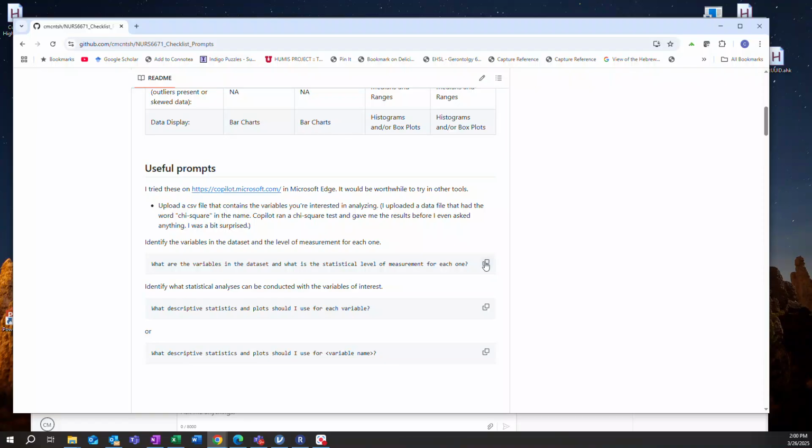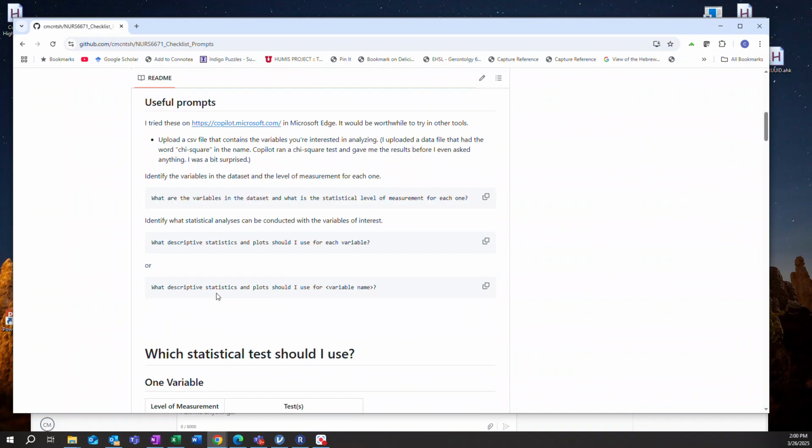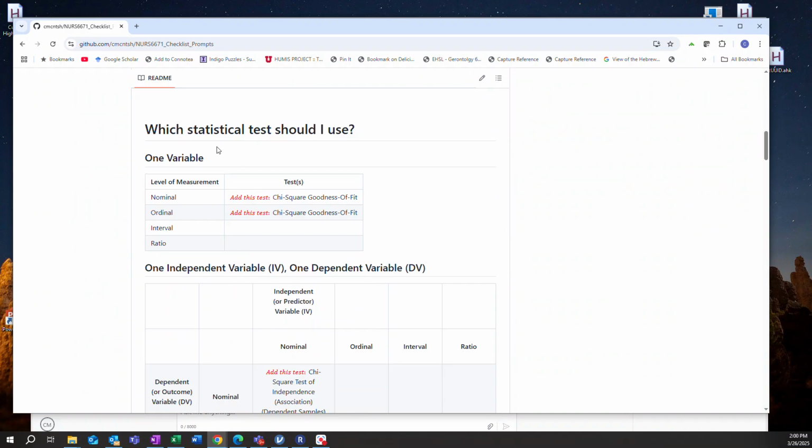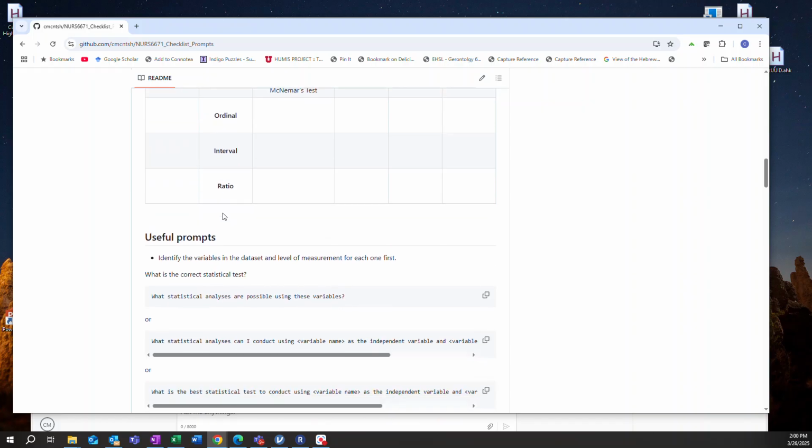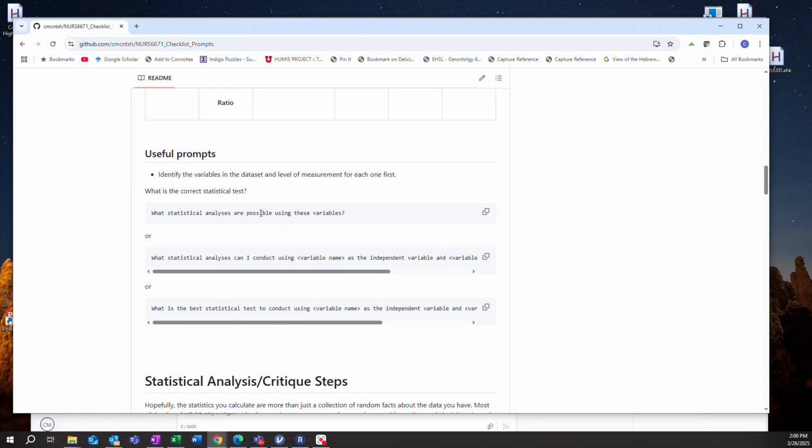Just on this sheet, here are the prompts, and this is on GitHub, and these little blocks are what they call code blocks. If you just click the little boxes here, it will actually copy the prompt, and then you can paste that in the window. So here are the ones about variables and descriptive statistics. Which statistical test should I use? And here are some prompts about statistical tests.